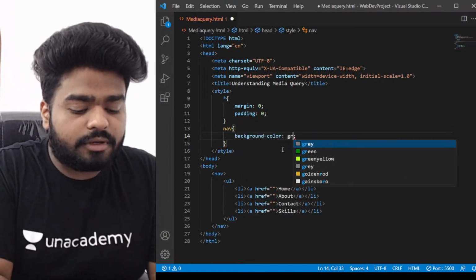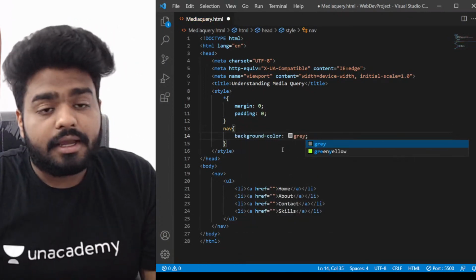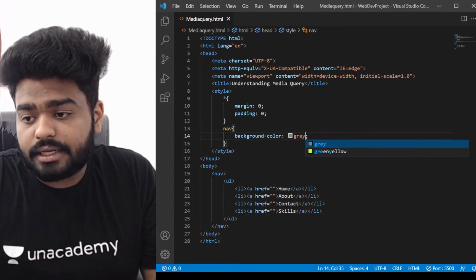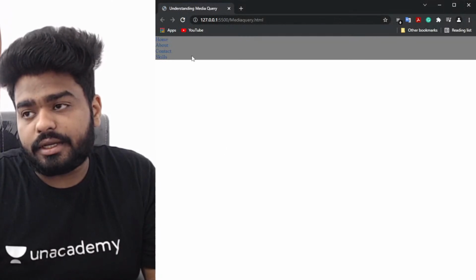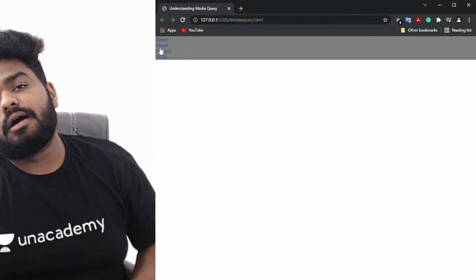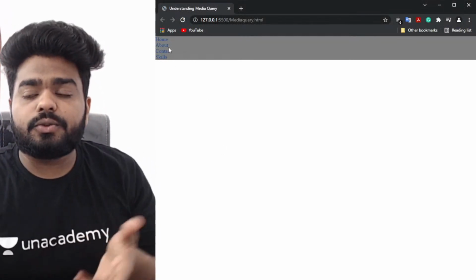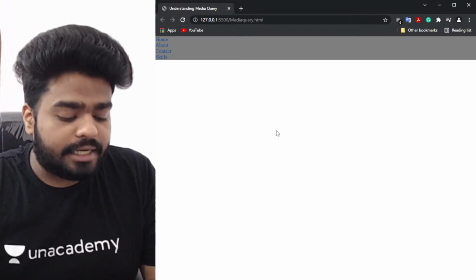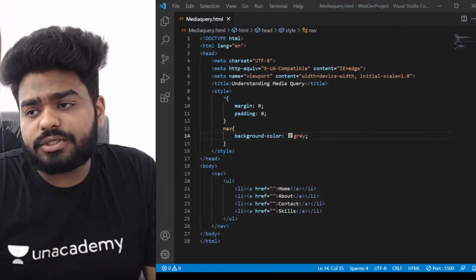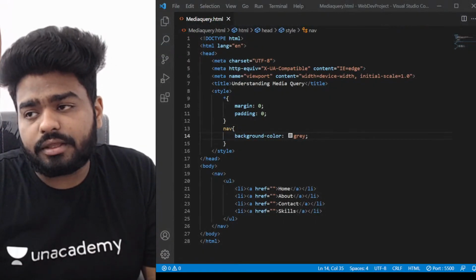So I'm going to give a gray color here, right? And you can see here that one gray color should be visible, inside which all the li tags are there. We are going to make it inline, so don't worry about that. We are going to make it aligned to the center so that it will be visible. So next we need to change the colors and all for all of those things.